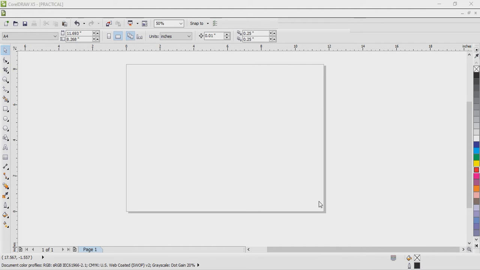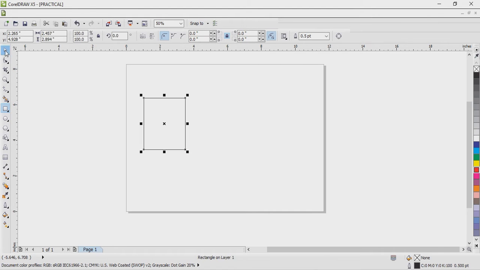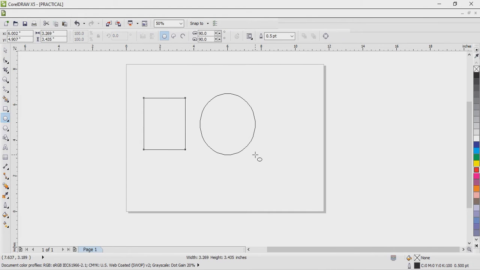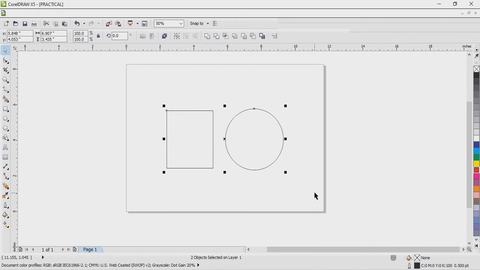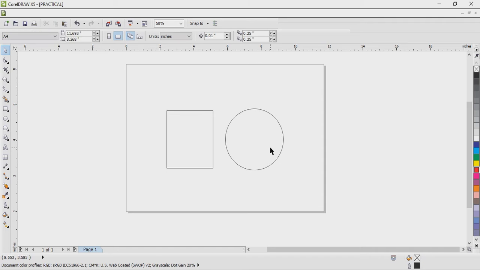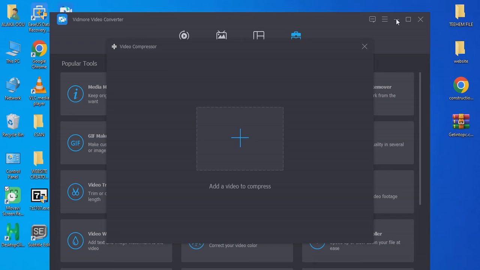When you are designing, most especially with a signboard, you discover that you place images inside a box, or you place something inside a circle. How do you do that? These are the work of Power Clip. Power Clip will help with all of those things. So how do you use Power Clip? Let me go and show you.